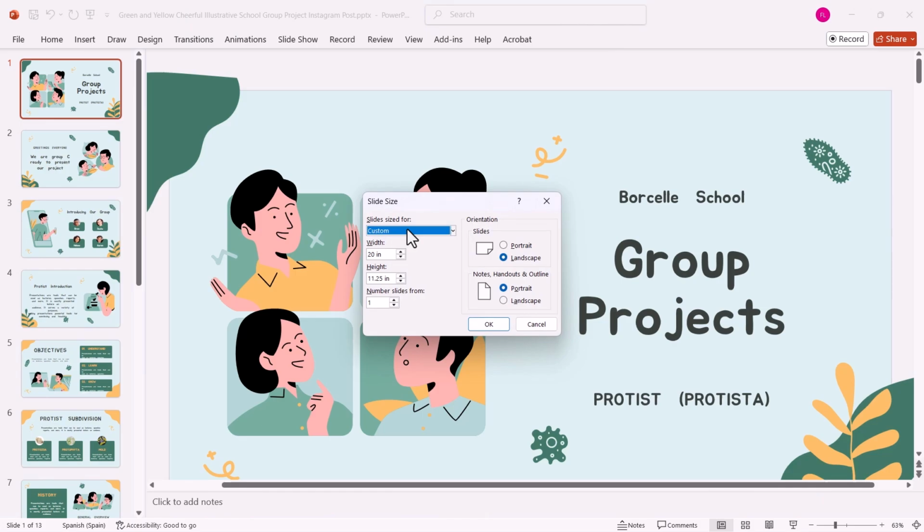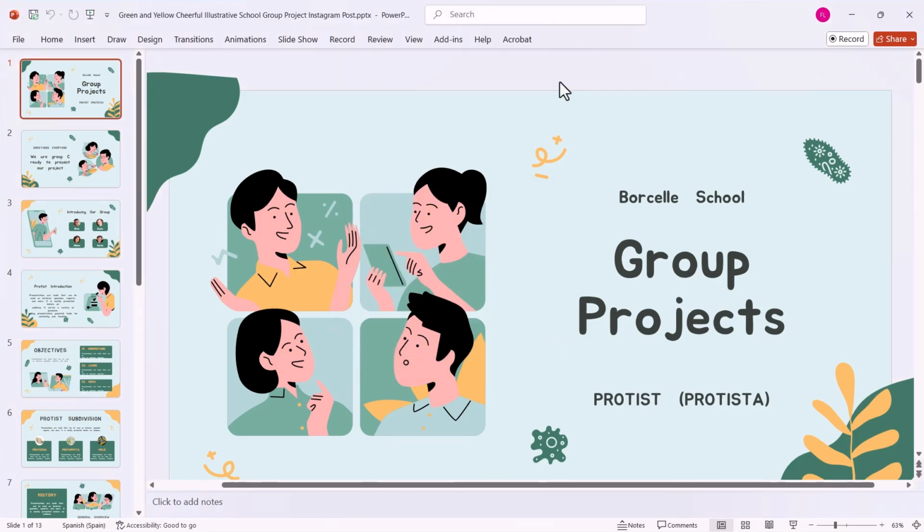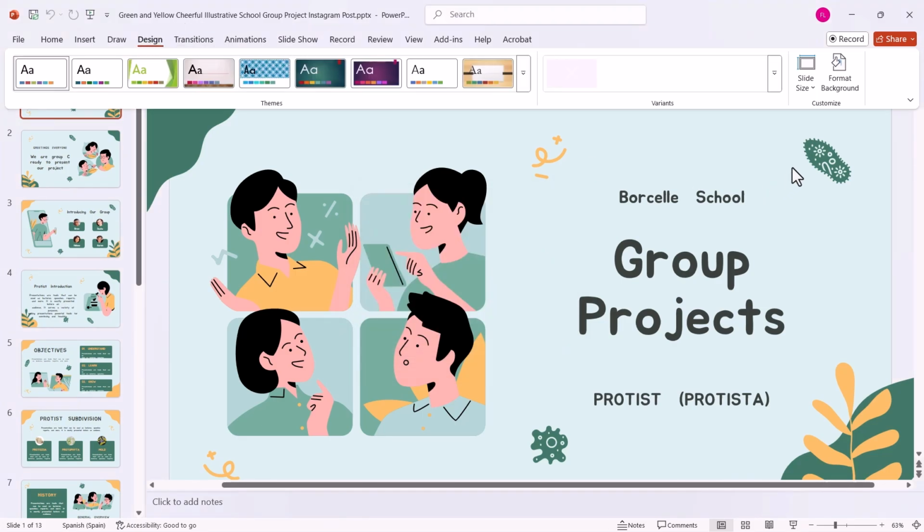In this video, I'll show you how to change the measurement units in PowerPoint on Windows. To view your current measurement units, go to the Design tab, click Slide Size, and select Custom.